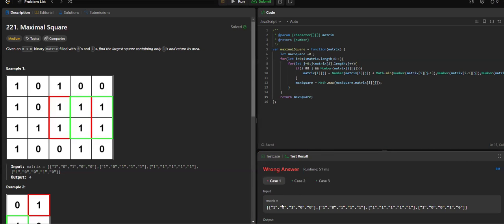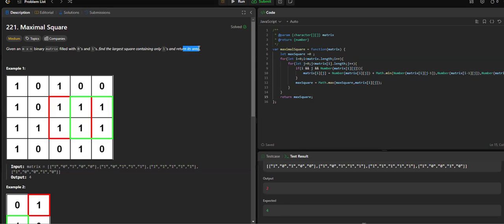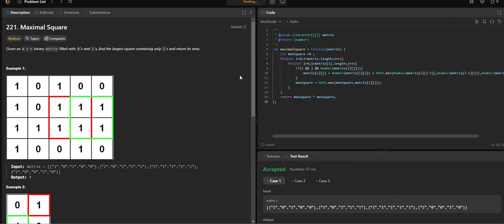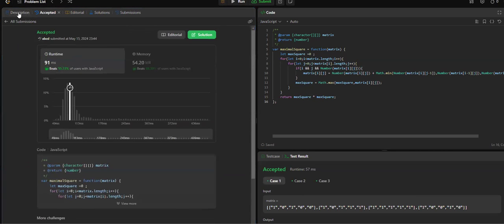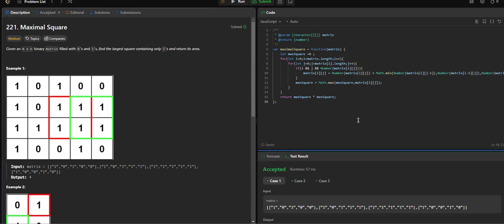Answer is 2. We're expecting 4. Okay, because we have to return the area. So area would be max square times max square, right? Instead of the max square, we just need to return the area. So yes, now let's try to submit it. Yep, it got accepted. So that's it for today. We'll try to solve the next problem in the next video.